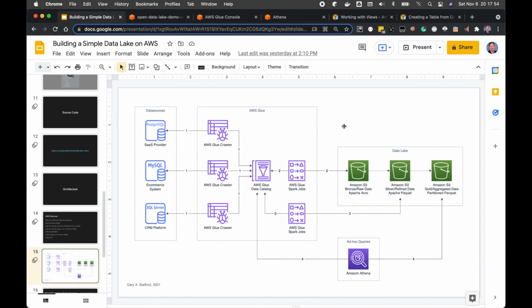Instead of using Glue jobs to transform and write the data back to our data lake, we'll use Amazon Athena. Amazon Athena is AWS's ad hoc query engine based on Presto. Using ANSI SQL style statements, we can query data in our data lake, create views from that data, and also write that data back to our data lake in multiple file formats.